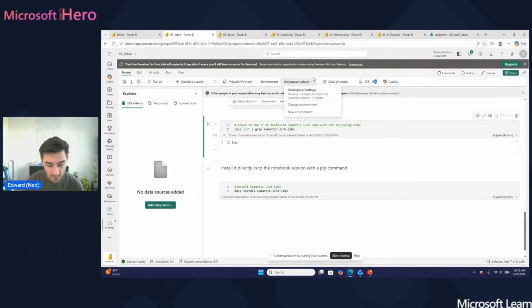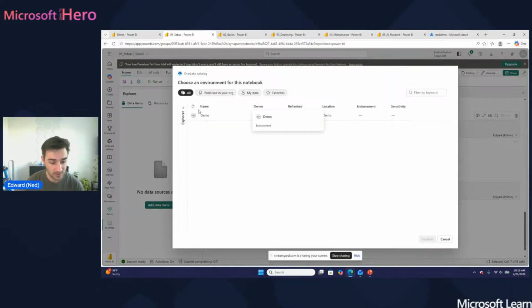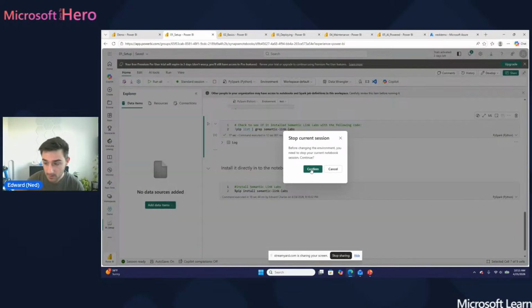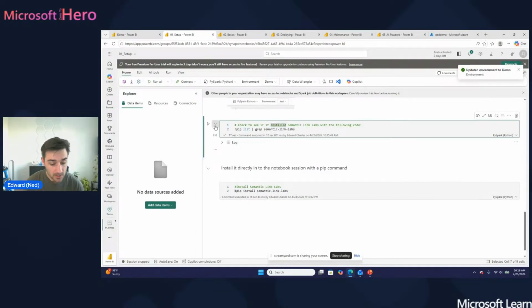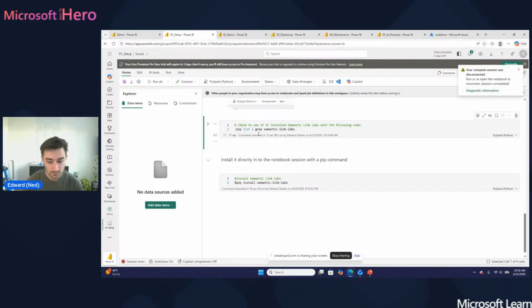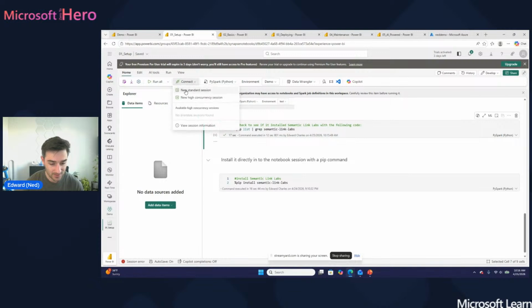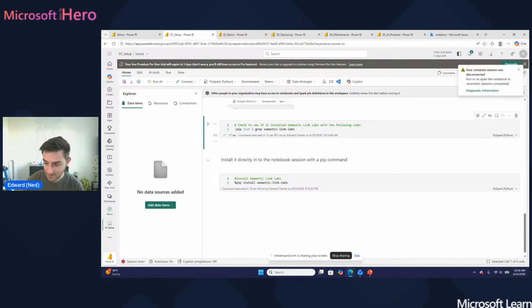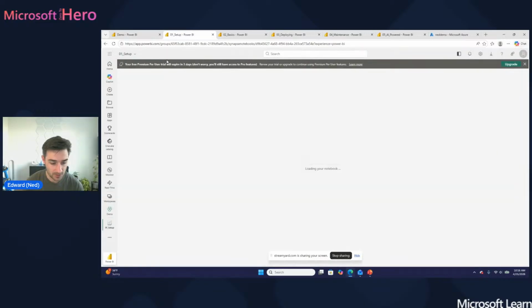However, if I go over here and change my environment to the demo environment that I just configured, and then hit confirm, and confirm right here, and create a new standard session, there we are, having a little bit of Microsoft Fabric bugs right now. The service was a little degraded. So let me refresh this.